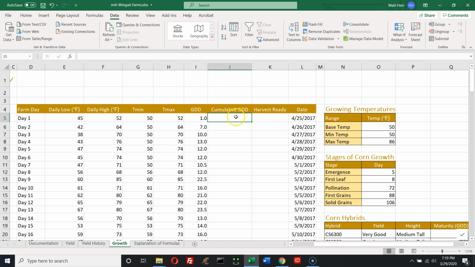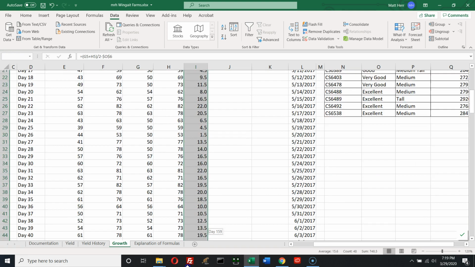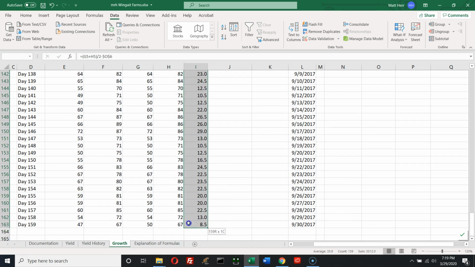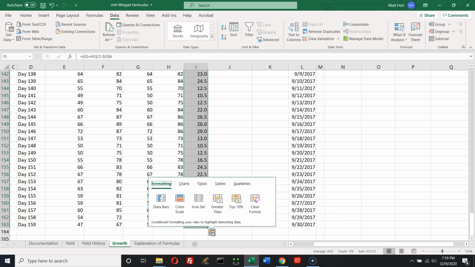So in the beginning, though, the cumulative GDD is going to be 1 for the first day. Okay. So we're going to select the range I5 through I163. So all these GDDs. So watch this closely because students tend to click too quickly here. There's a tiny little lightning bolt down here after I have highlighted all these things. So these are the GDD, column I. When I click on that, don't get too carried away here because there's some stuff that we need to choose.